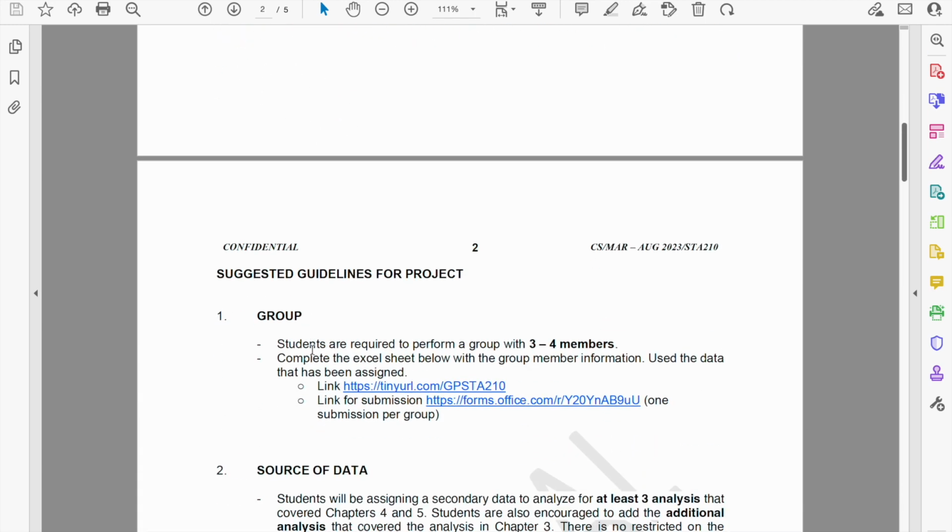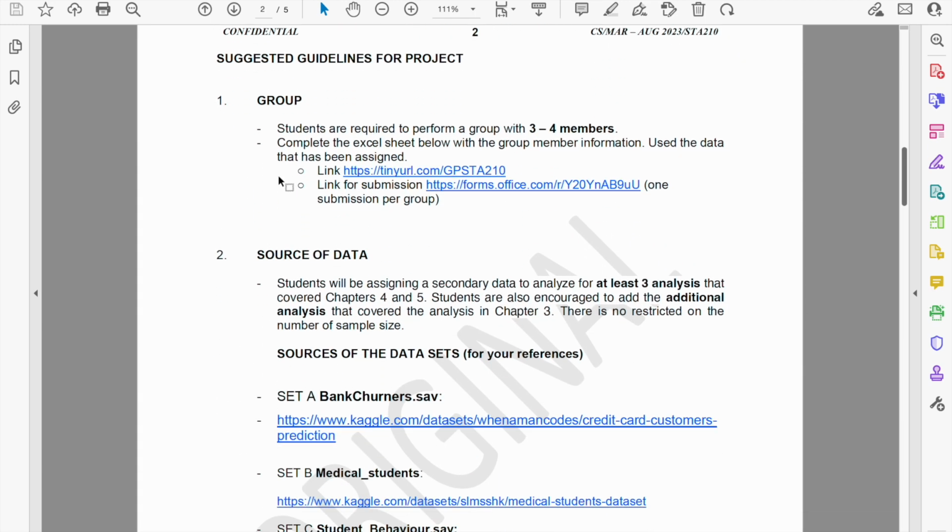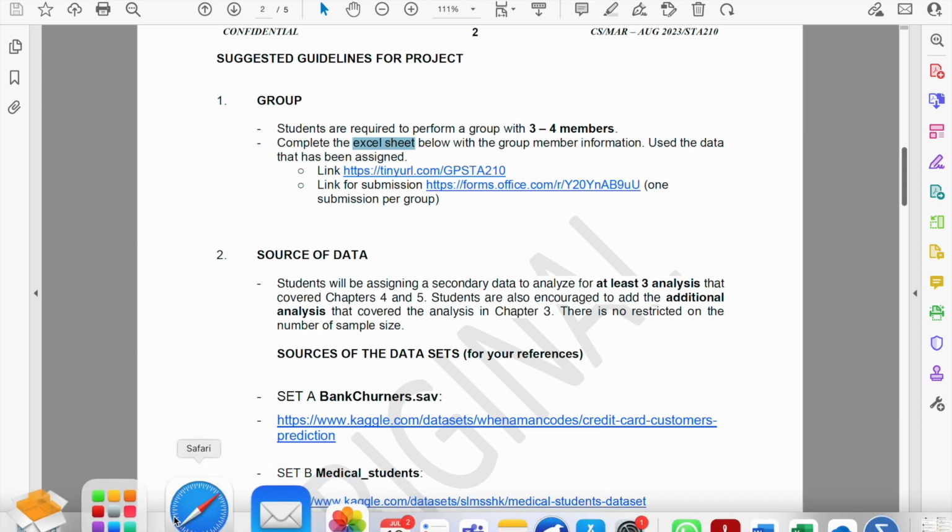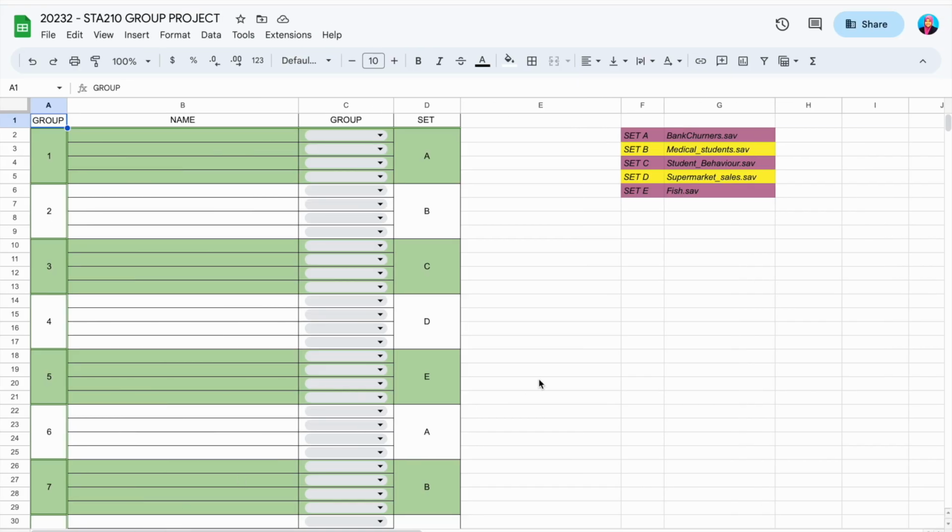First thing first, you have to form a group of 3 to 4 members, maximum 4. You can mix between group A and group B. What you need to do is complete the Excel sheet below. Click on this link and it will direct you to the Excel sheet. What do you need to do? List out your group members, and then choose your group.